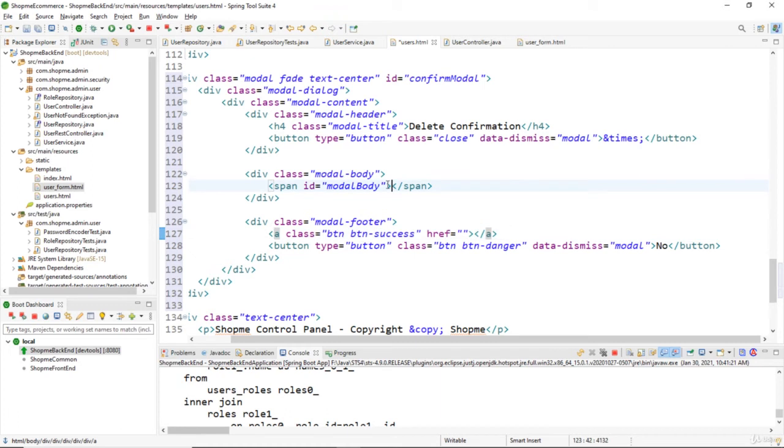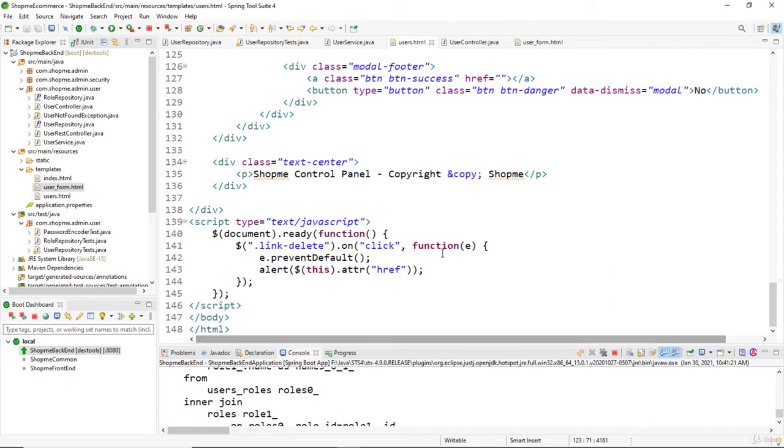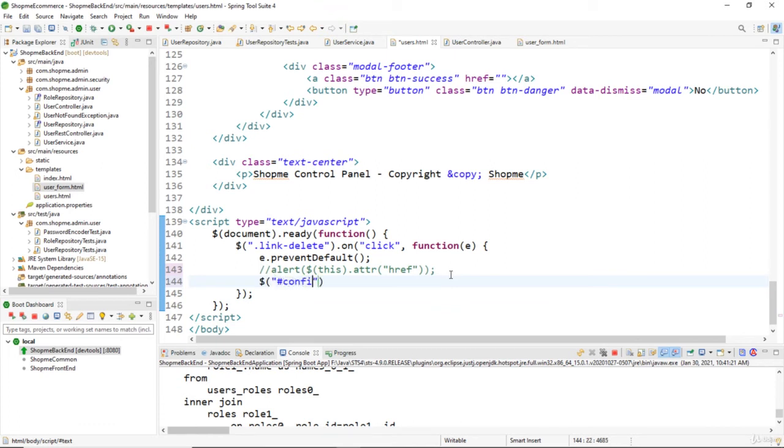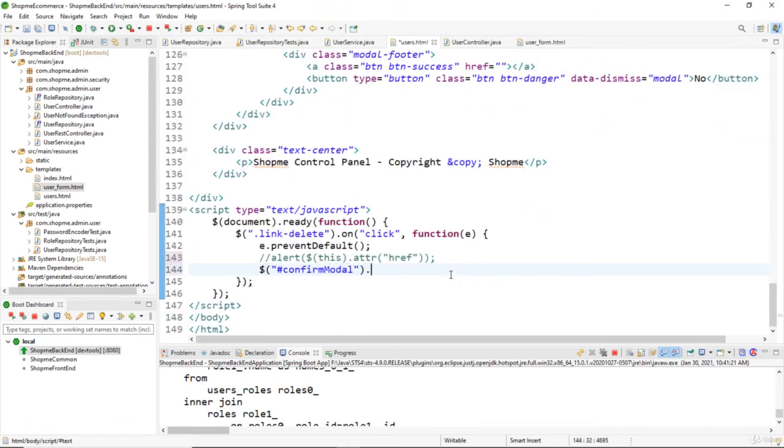And in the body here we set a static text: Are you sure you want to delete this user ID? And write a JavaScript statement to show the modal dialog. Comment this line and we select the modal dialog by ID, confirm modal, and call the method modal here. And let's test.